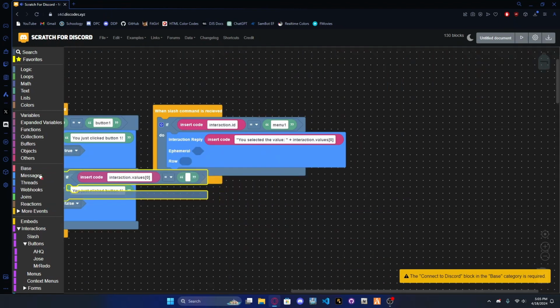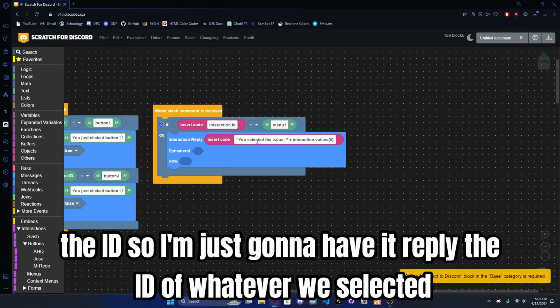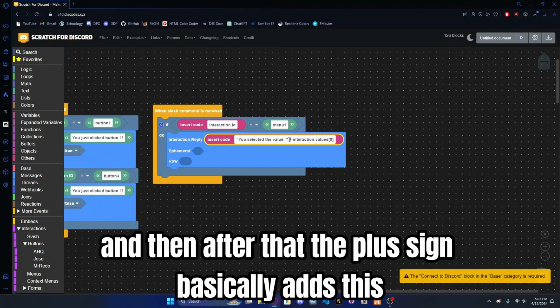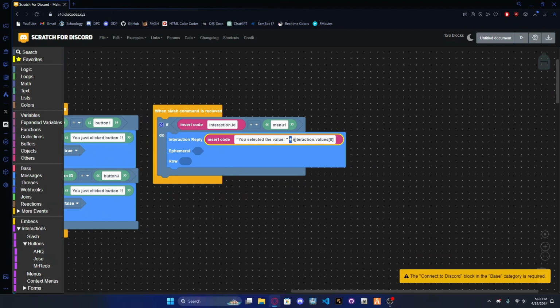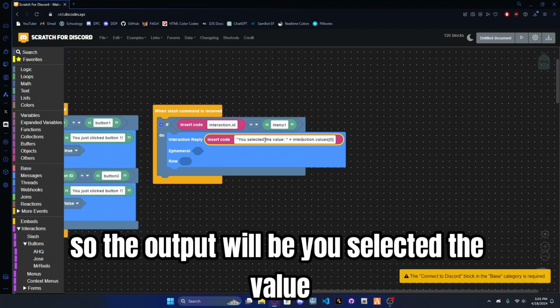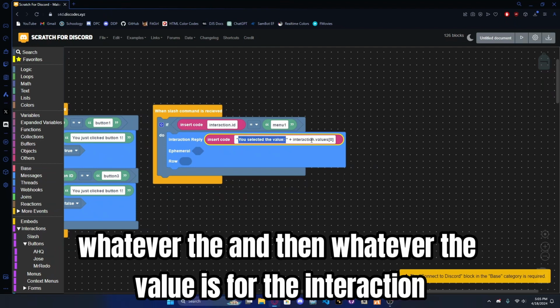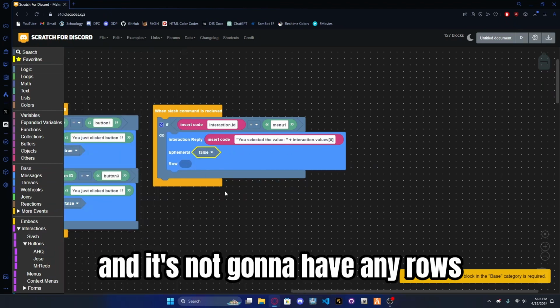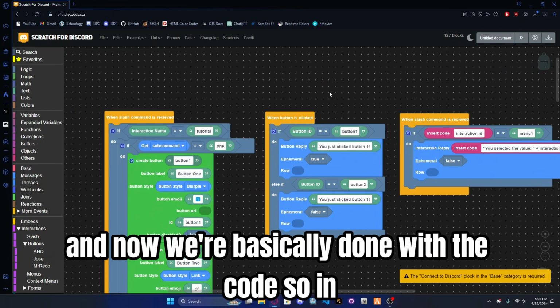But I'm not going to do that. I'm just going to have it reply the ID of whatever we selected. So it's going to say you selected the value, and then after that, the plus sign basically adds this to the string. So the output will be you selected the value, and then whatever the value is for the interaction. And I'm gonna set the ephemeral to false, and it's not gonna have any rows. And now we're basically done with the code.